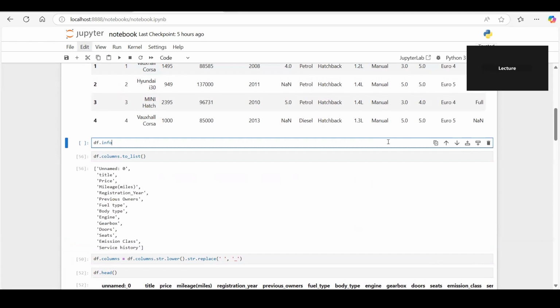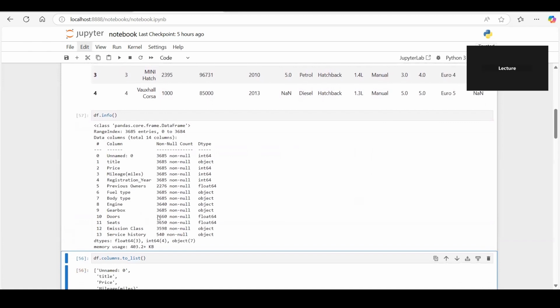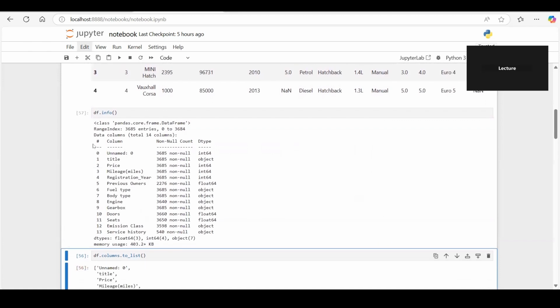So df.info gives me full information about the data frame. Here, as you can see, we have 13 columns. Anyway, the first one is useless, so we only have 12 columns. And if you do not count the price, it's only going to be 11 columns. So from 0 to 13, ignore the first one. There are 13 actually, yes. If you drop the price, it's going to be 12. So 12 features are going to be used to predict the price.